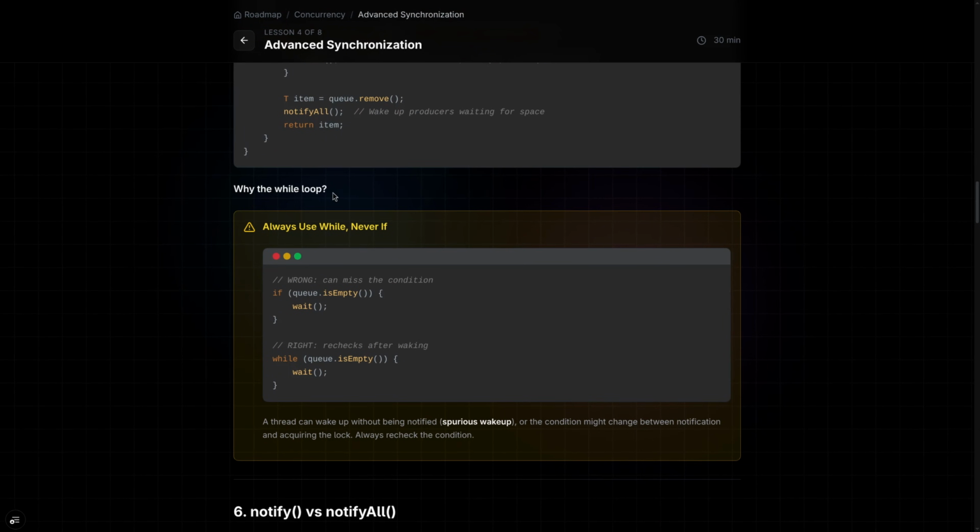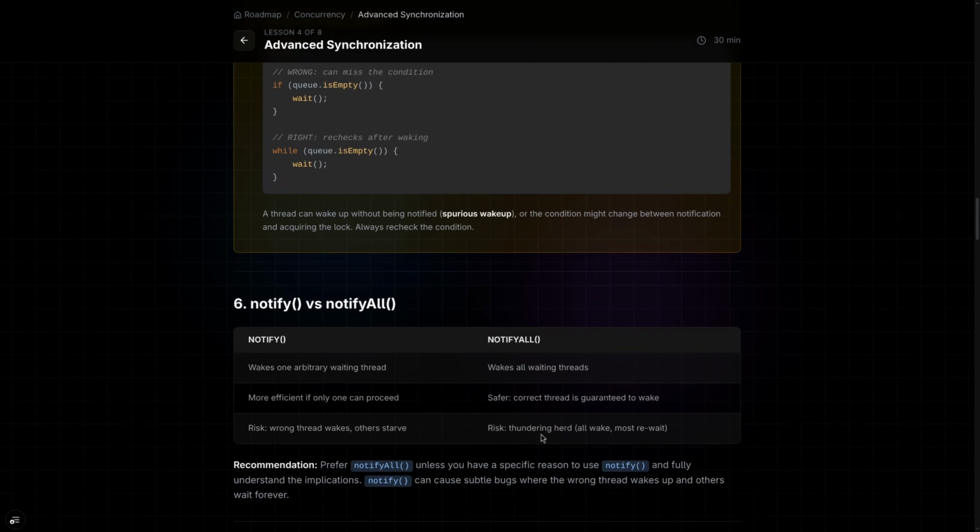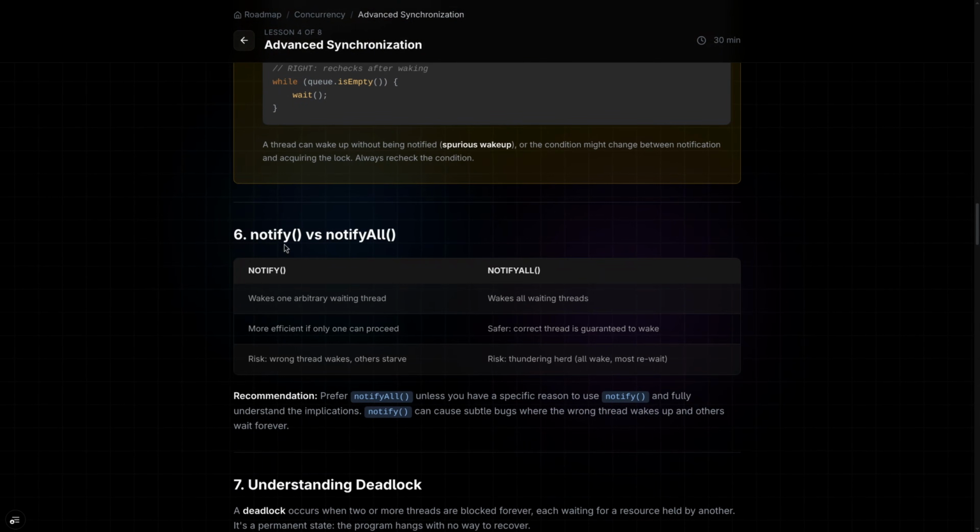Now, why the while loop? Always use while, never if. Wrong, can miss the condition: if queue.isEmpty, then wait. So always use while, it rechecks after waking. A thread can wake up without being notified, or the condition might change between notification and acquiring the lock. Always recheck the condition.